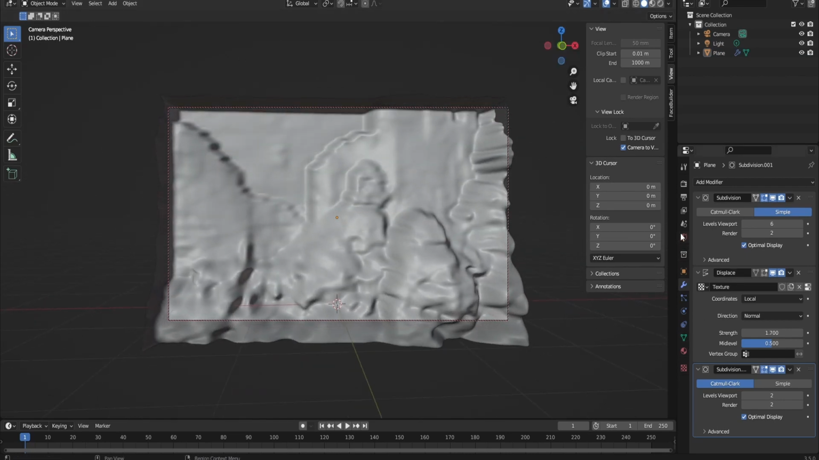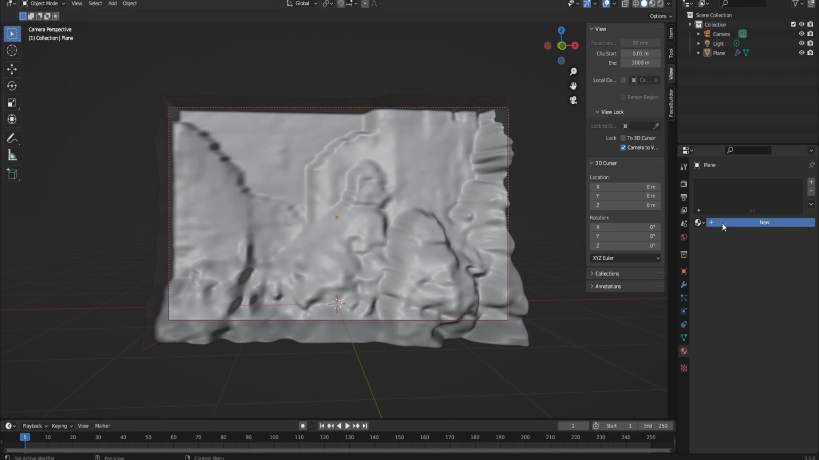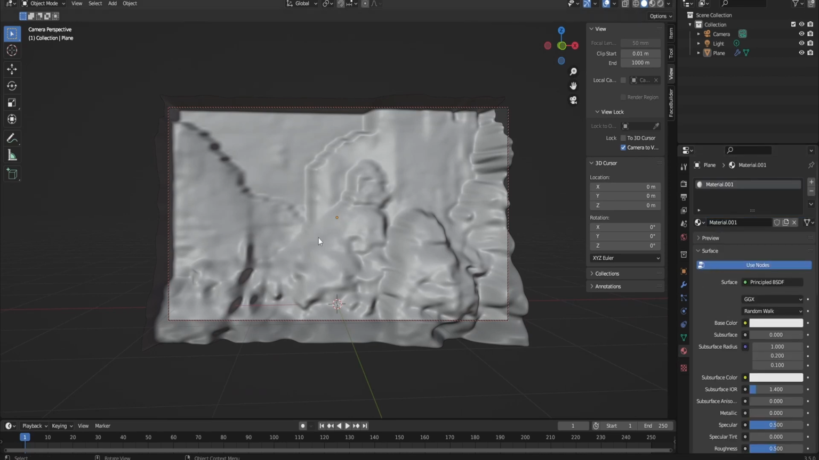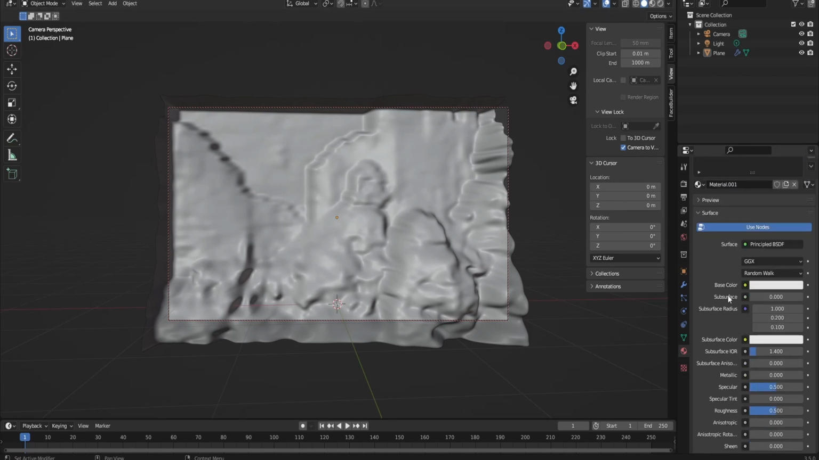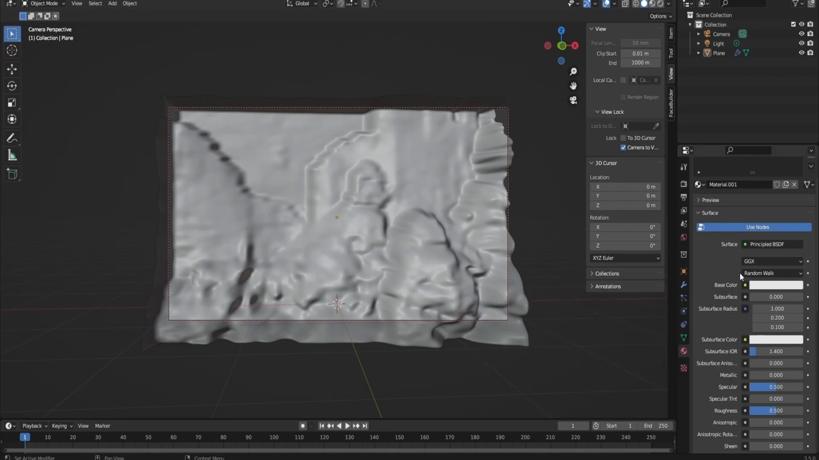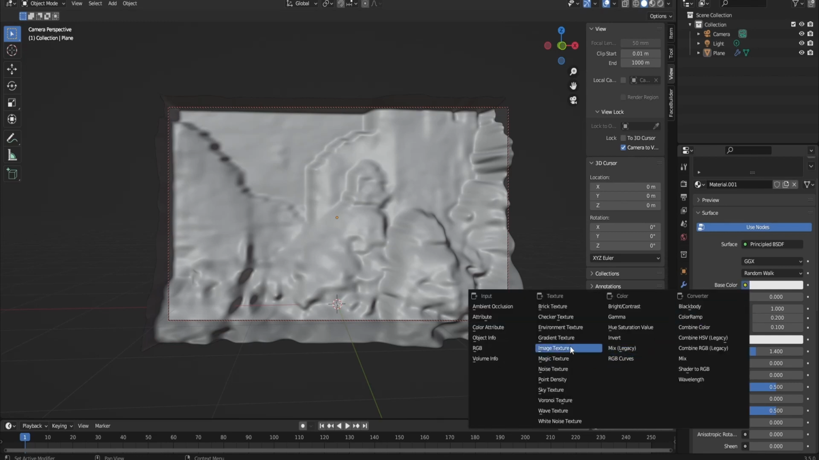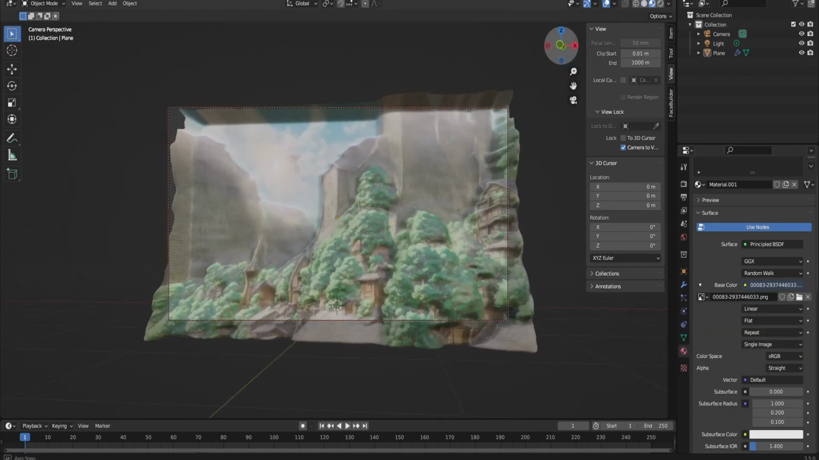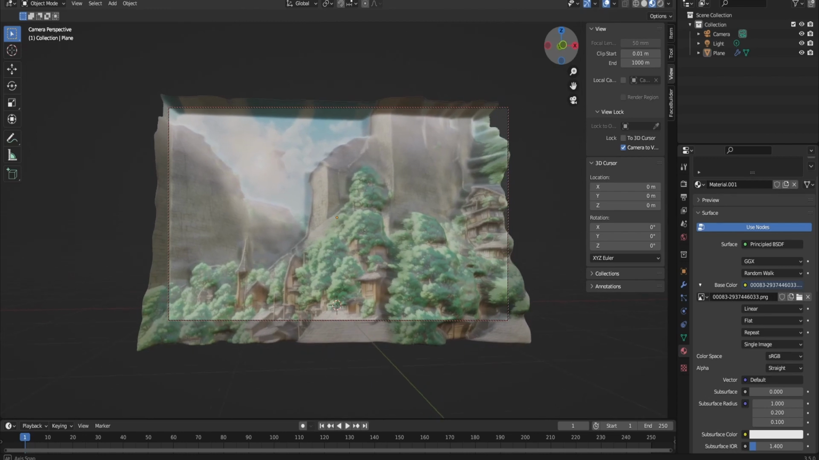Now, I'm going to choose my image as the base color by using an image texture at the principled BSDF. And this is the result that you're expected to find.